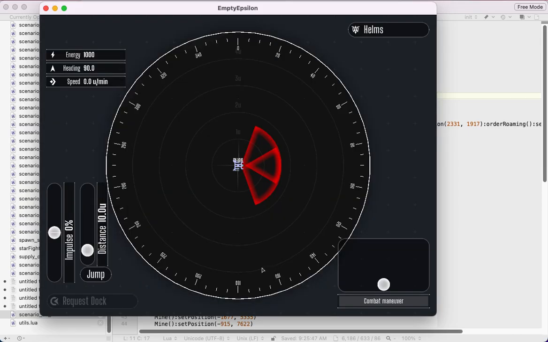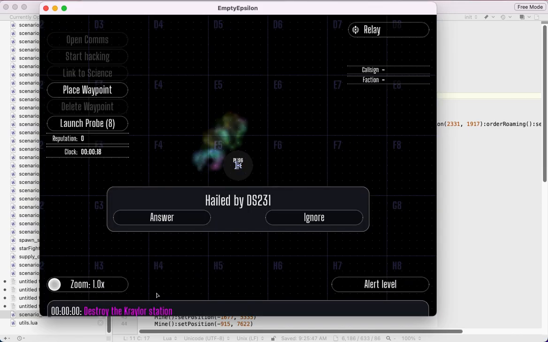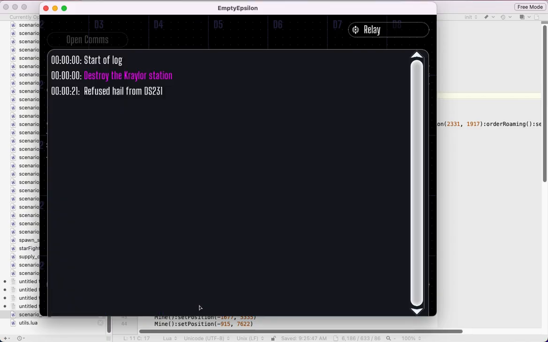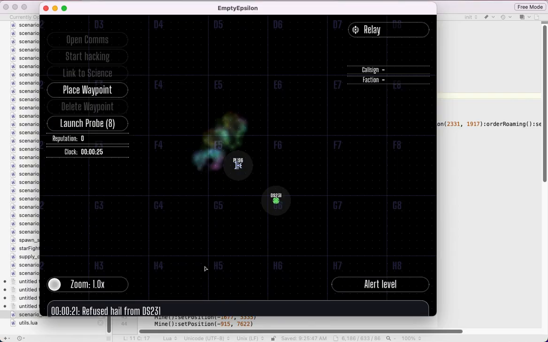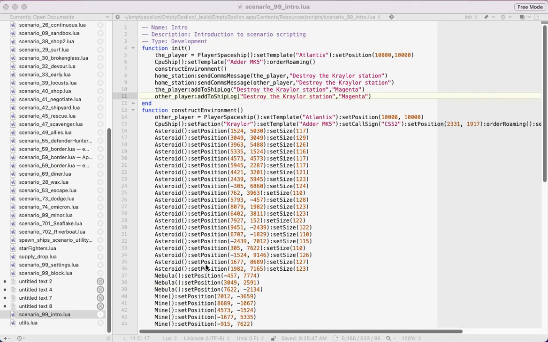For the other player, we're going to again simulate them ignoring that. But you see, they still get the message from the add to ship log. So we know now that the player has the information that they need.